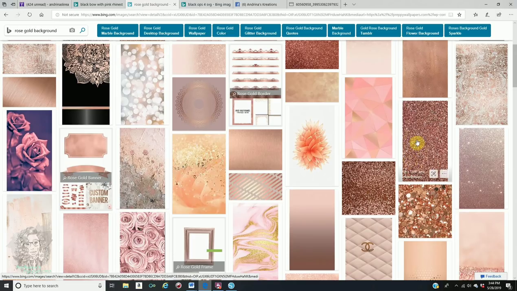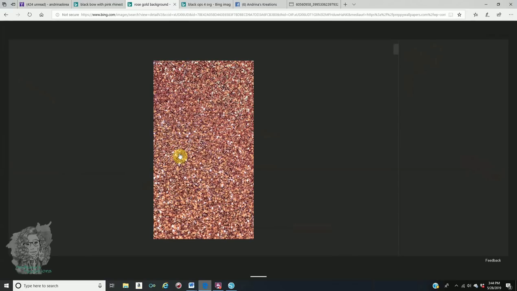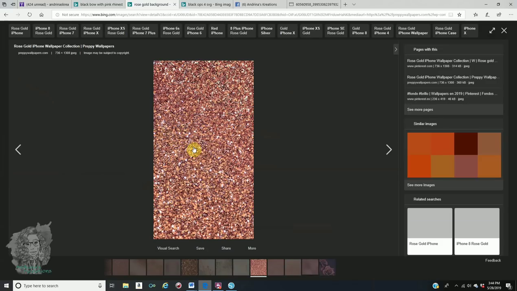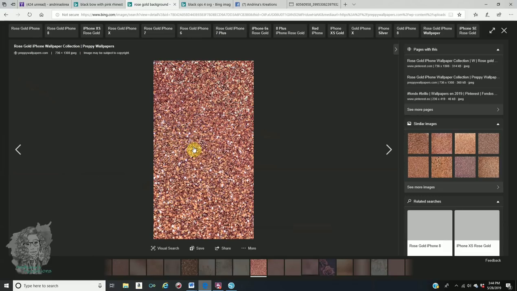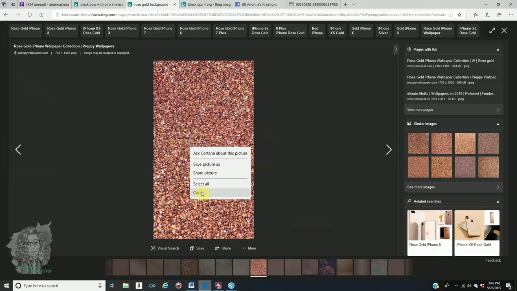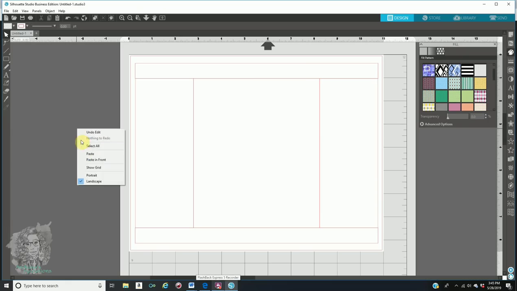So I'm going to click on the background. You have to make sure you click on it. And I am going to copy and paste it. I'm not even going to save it, so I don't make the tutorial so long. You can save all these backgrounds. Like I showed everyone before, I do have a tutorial on how to save your own backgrounds from Google. But I'm just going to copy. And I'm going to open up my Silhouette and I'm going to paste it here.